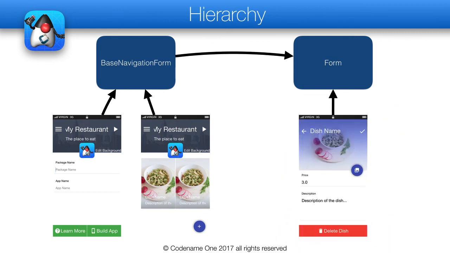The dish edit form derives from form directly, as it doesn't include the side menu or related logic, so the base navigation form doesn't fit in this case.